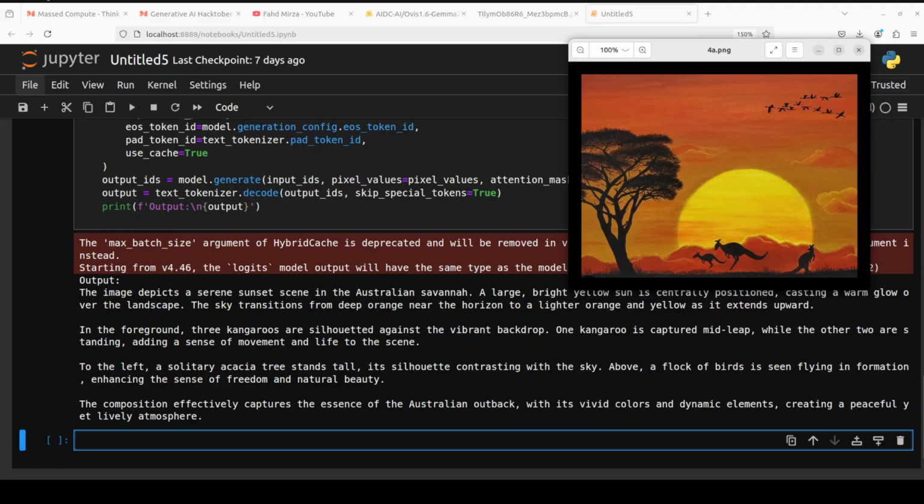Exactly, this is acacia. And then above, a flock of birds is seen flying in formation, enhancing the scene of freedom and natural beauty. The composition effectively captures the essence of the Australian outback, with its vivid colors and dynamic elements creating a peaceful yet lively atmosphere. Very, very high quality response.